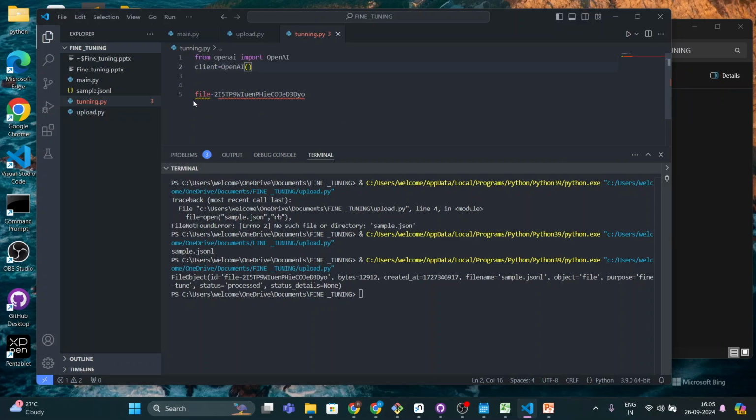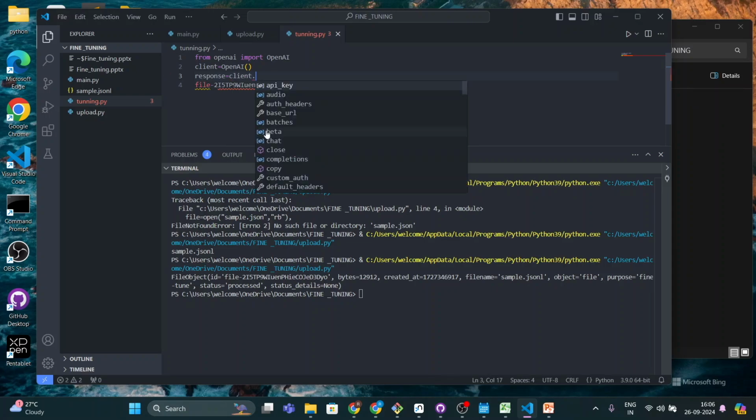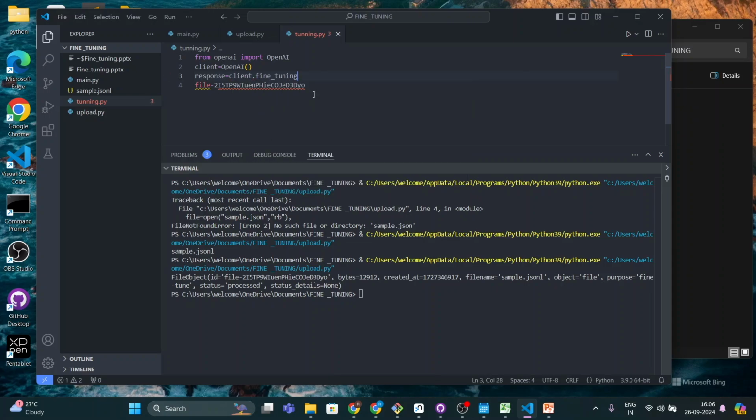Like this. So now we'll write the tuning part. The tuning part is very important. File uploading is done. Now the tuning is actually going to happen. So let's do the tuning now. Let's create the tuning: response equals client.fine_tuning.